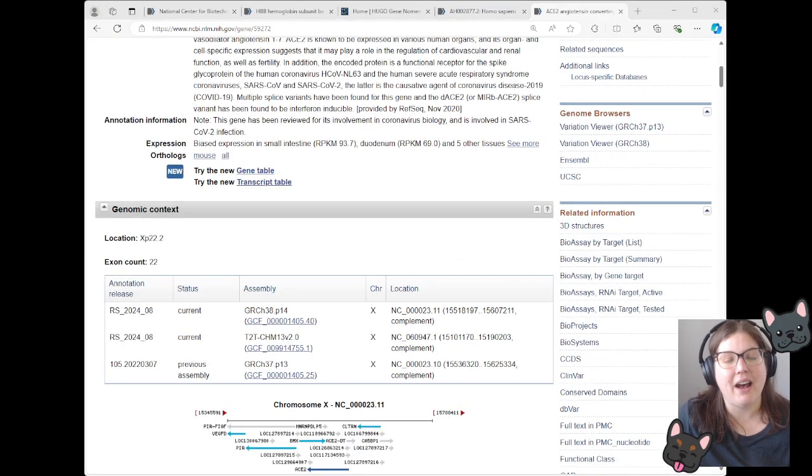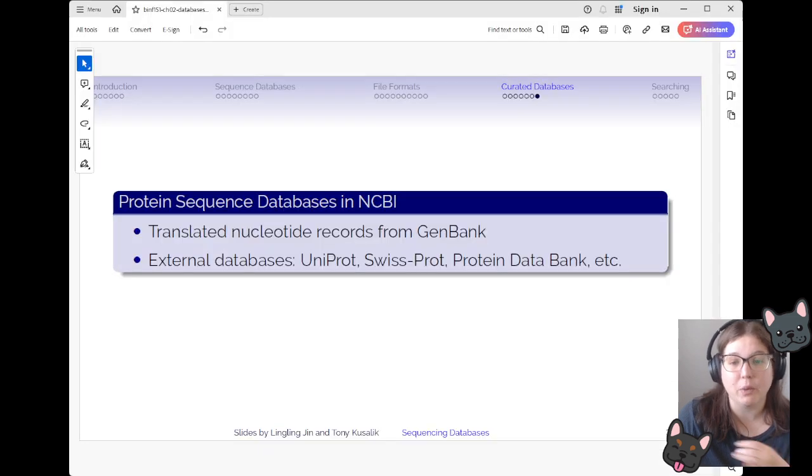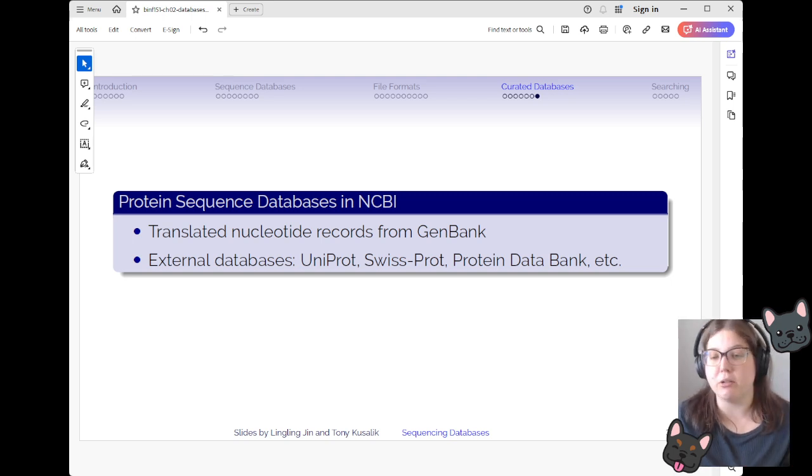We also have protein sequences in NCBI that have been translated from nucleotide records in NCBI. So one of the things that I mentioned before that we often do in bioinformatics is take a DNA sequence and translate that into a protein sequence. So those translated sequences do exist in GenBank, but there's also external databases that just contain protein sequences. Those ones are typically things like the Protein Data Bank, SwissProt, UniProt, etc. We'll see more examples of those later on.